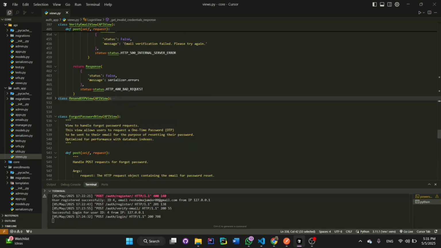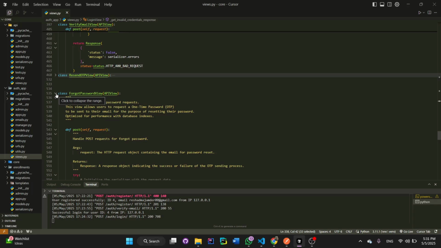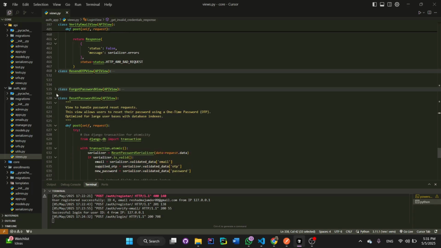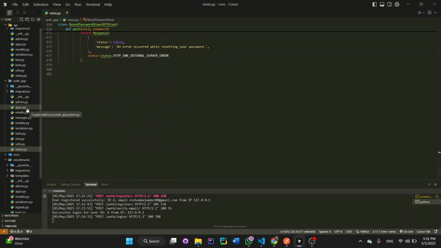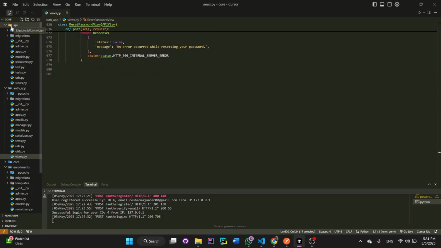And then comes the forgot password view. If a user forgot their password, they can reset their password at any time. And this is the reset password view that helps to reset the user's password. And that's all in the auth app. Now let's explore the API app.